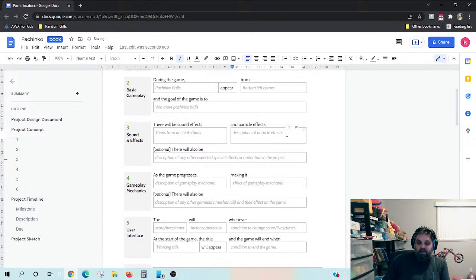And particle effects. Is there going to be particle effects? Yeah, let's do particle effects for the slot machines. Slot machine winning stars. I'll just put stars for now. There will also be slot roulette. Slot noises. Roulette noises.